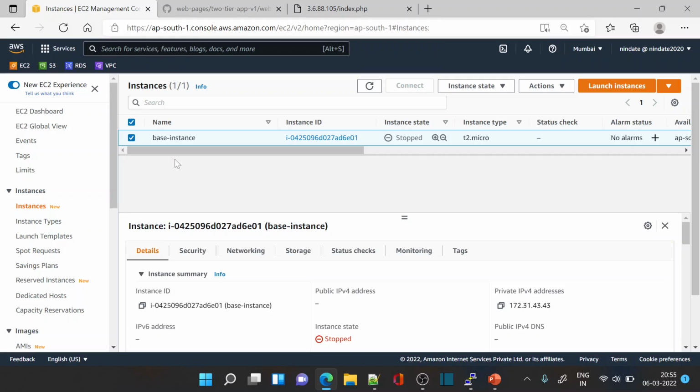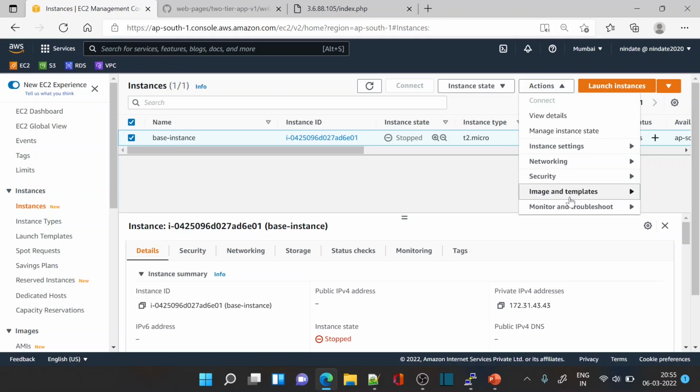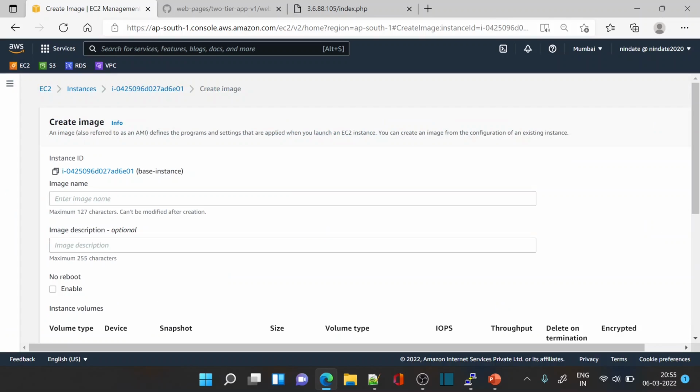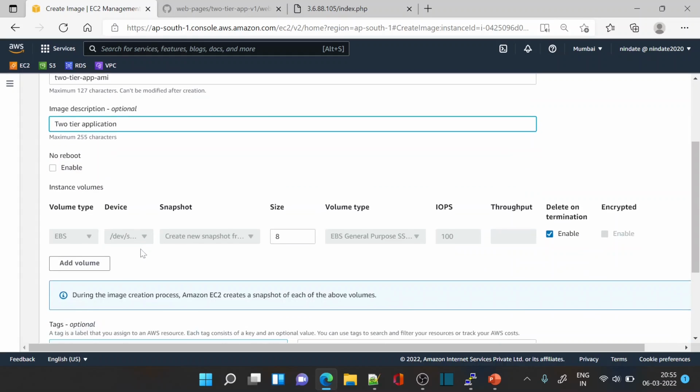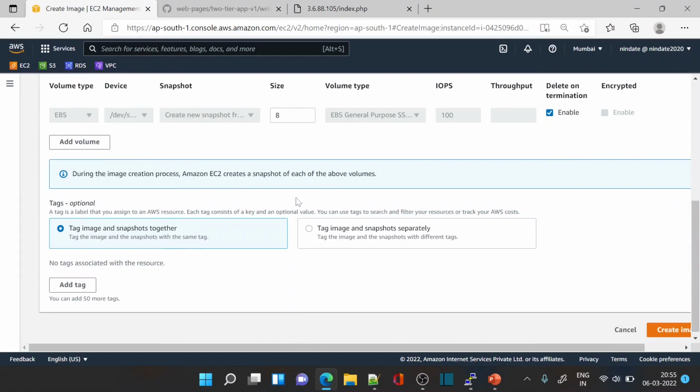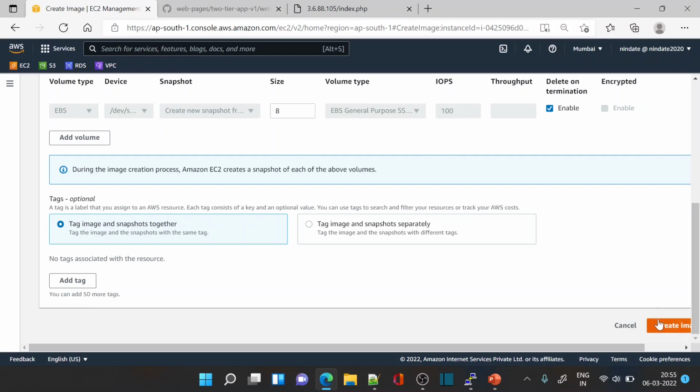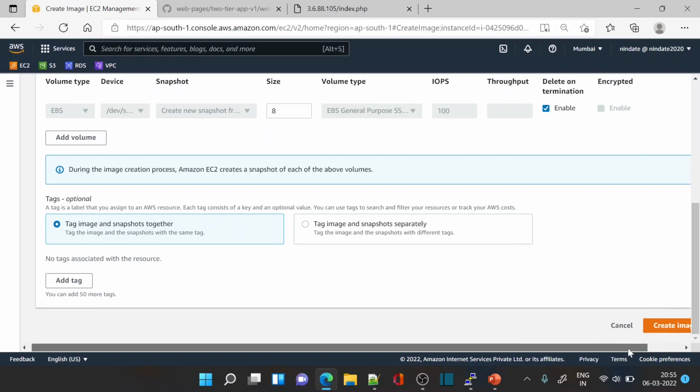So it will save you a lot of time. So let's see how to create an AMI. Once you have your EC2 instance stopped, you can go to actions, and in the images and template, you have the option to create an image. So give it a name. Let me call it my 2-tier app AMI. You can optionally give some description, and rest of the things you can keep as it is and then create an image.